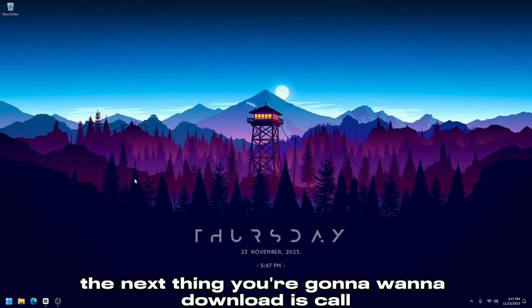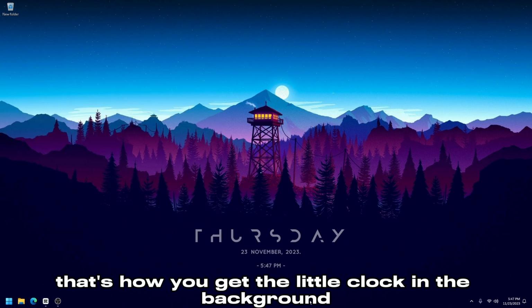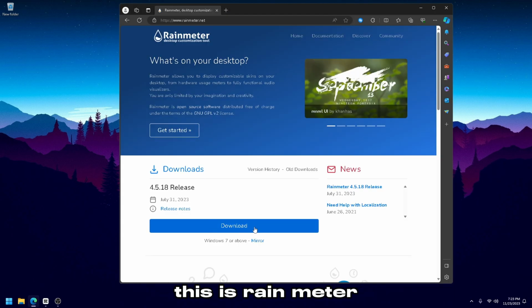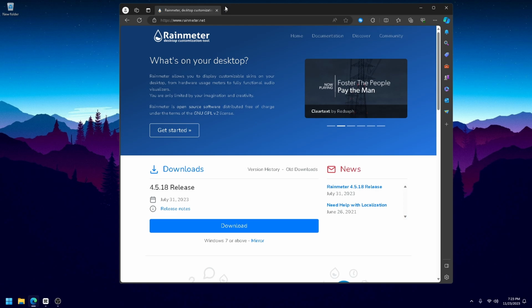The next thing you're going to want to download is called Rain Meter. That's how you get the little clock in the background. The website will be in the description. This is Rain Meter. You're going to click the download button.